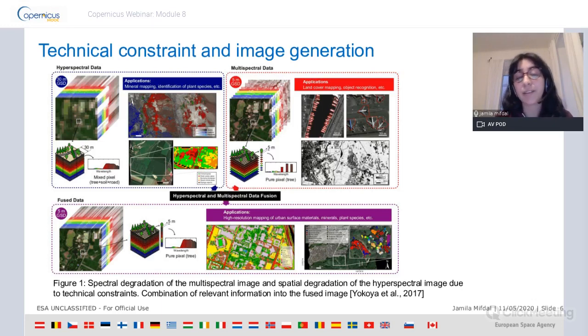And these kinds of images, which are good spatially, can be used for object target detection, land cover mapping, etc. So the goal is to fuse the number of bands in the hyperspectral data and the spatial resolution of the multispectral data in one fused image, so that this image is good spatially and spectrally.